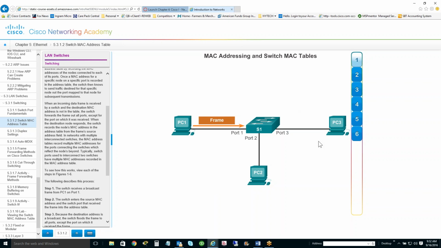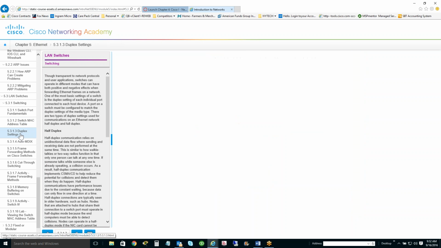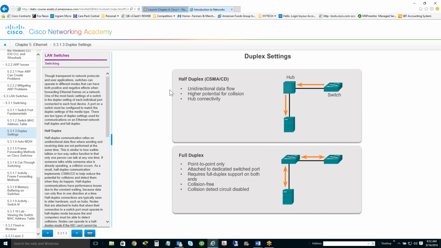That's kind of how a switch works in its very basic form. And there are some settings on a switch to be aware of. There's duplex settings that you can set on particular ports. For example, duplex is whether it sends traffic in one direction at a time, or in full duplex, it can send traffic both ways simultaneously.